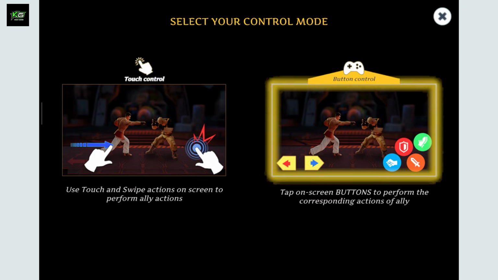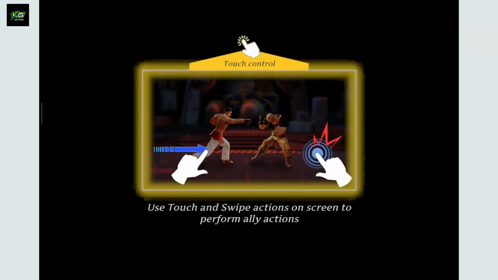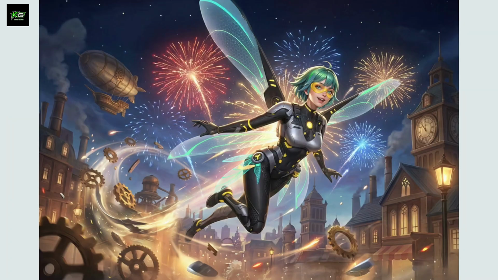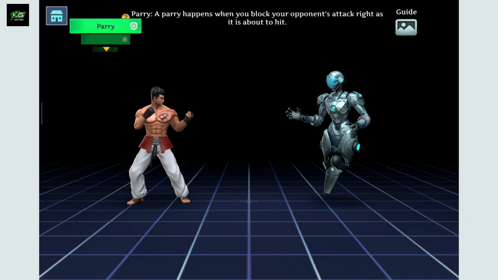And inside select your control mode, you have two different options. You can choose the control touch option or the buttons control option. Just go ahead and select one. Since I previously used the button control, I'm gonna try this touch control over here. Just make a selection and click confirm. Now go ahead and enter a battle and you'll be able to see your control type changed.